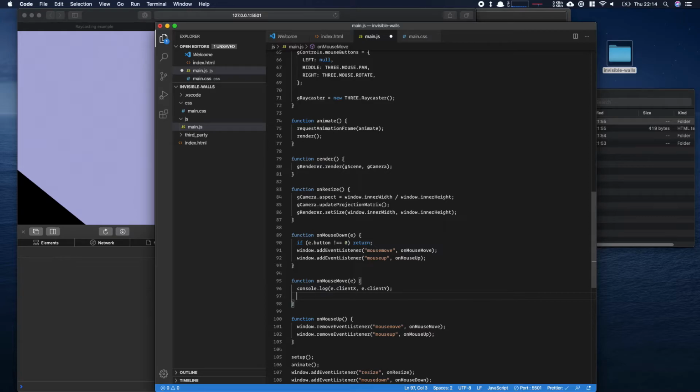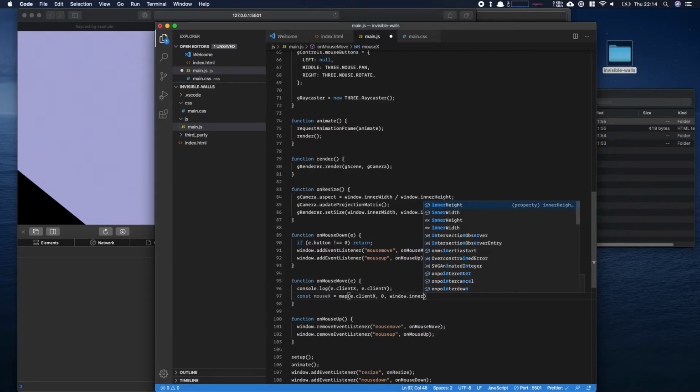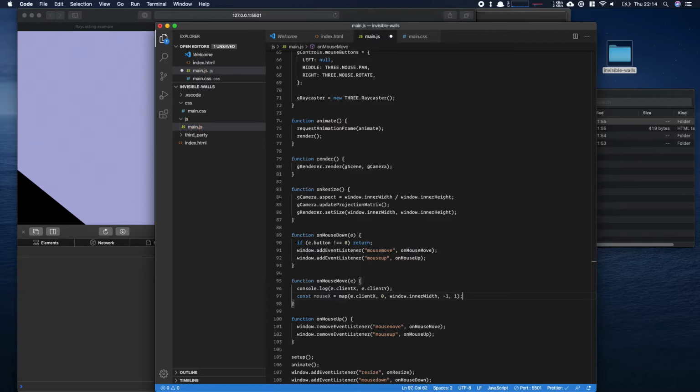We're going to say the mouse x position equals the map of e.clientX, so that's the position of the mouse, and that value goes between, so the input here is between 0 and window.innerWidth. The output is between -1 and 1. So now we have a mouse x position that's between -1 and 1 at the end of this function. And we do the same for y.